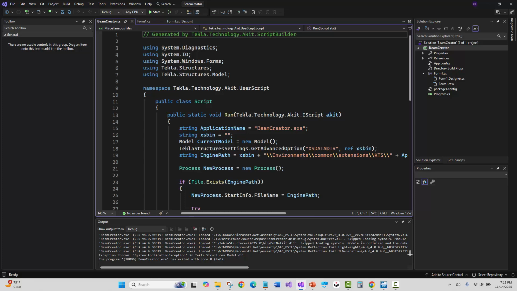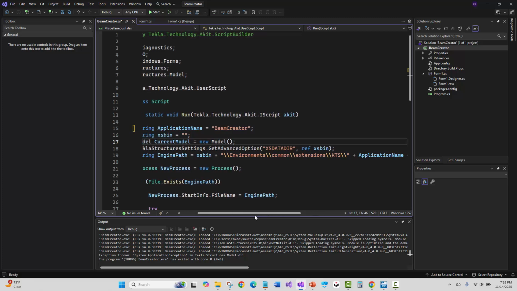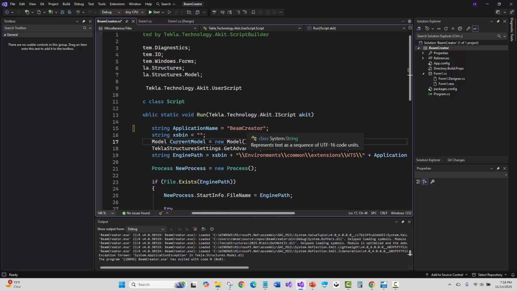So here I can see the application name says Beam Creator EXE, and it looks like it's going into the correct path. I found the issue. I put EXE here for the application name, so I'm going to backspace that out because the EXE is already being added to the end of that down here in the actual launch path. So there we go. That was the culprit, because I did see that the actual executable was being installed in the correct folder. I just had it named incorrectly here.